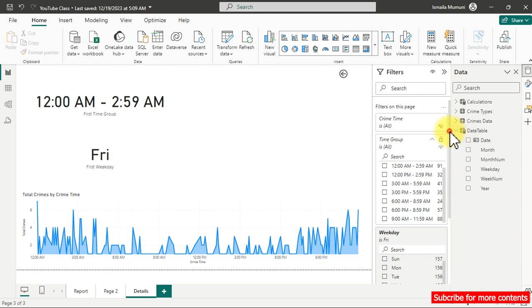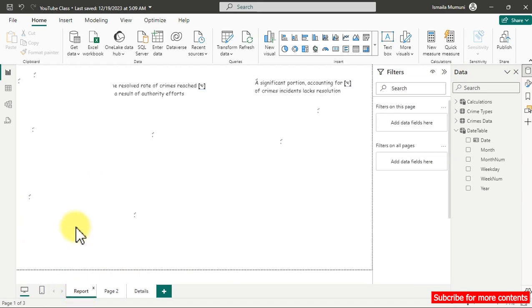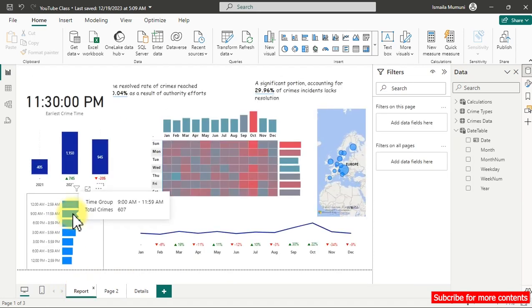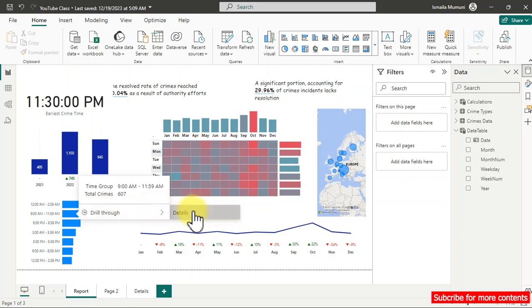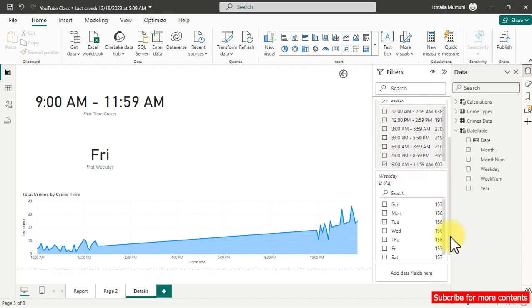Okay. Let's scroll down this one. So you can see Friday is selected. Let's go back and select the group of time here. So I'm going to select this one, drill through and go to detail. Now let's get back down to here. For the weekday, there is nothing in selection, but Friday is still turned on. So we want to turn off Friday and only have the time that is selected, just like this one now.